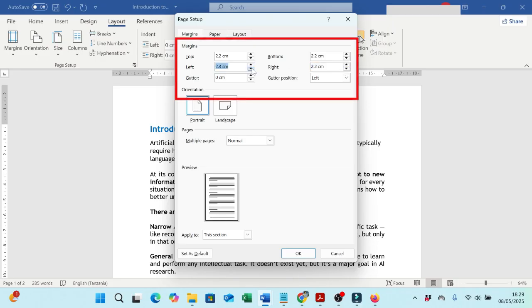Note: the measurement unit, inches, centimeters, millimeters, etc. depends on how your Word is set up. In my case, Word is set up to use centimeters. So that's what you see in this example.